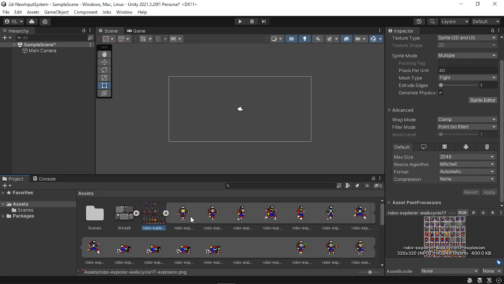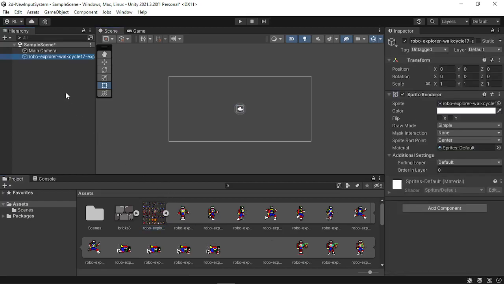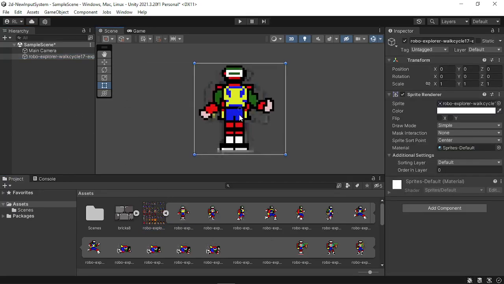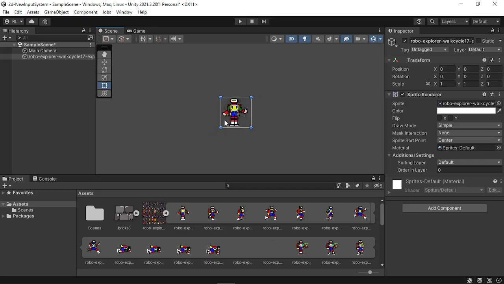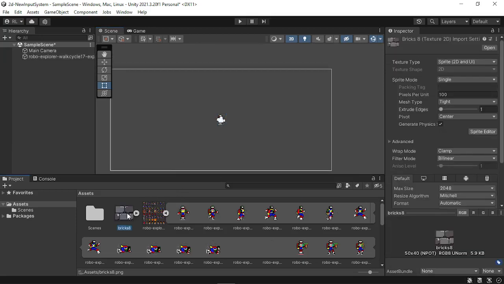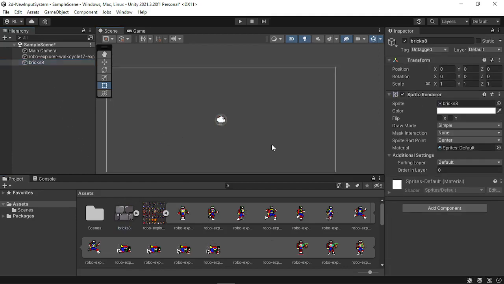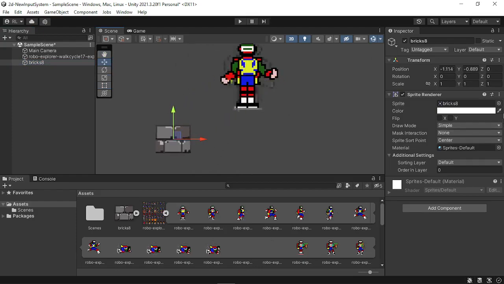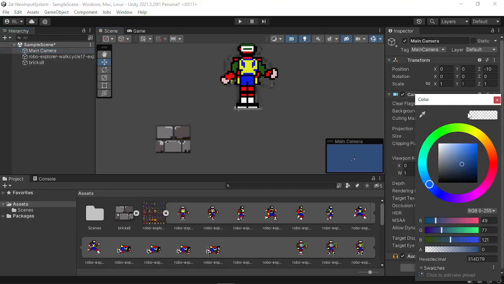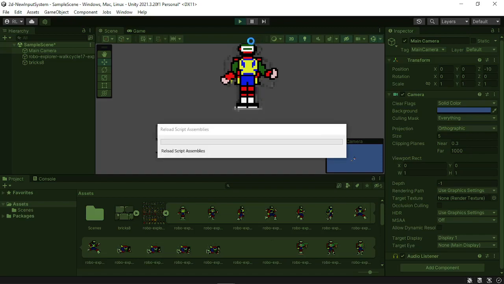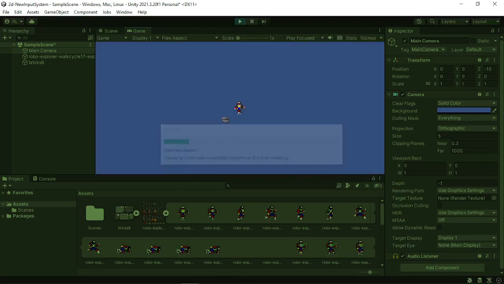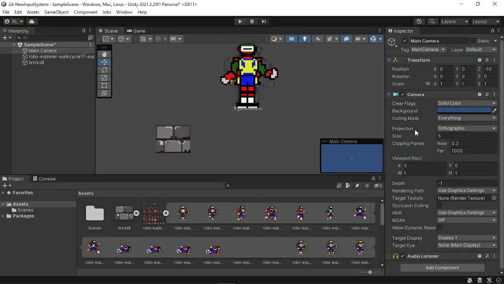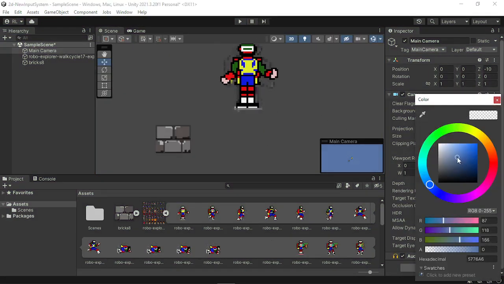I can now drag our player here, and we can see if I press F, there's that robo robot. And I also want to use this object brick. We have that there. Let me just go get that also. And I'm just going to go to the main camera. Perhaps let's have some sort of color. Okay, so we do have that color there. Perhaps some orange color then.